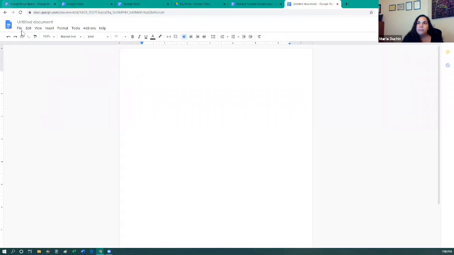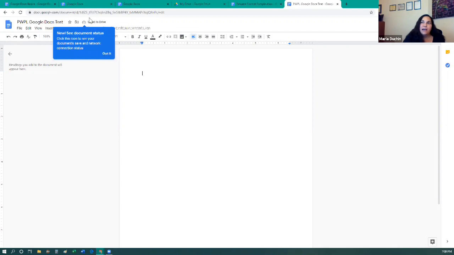As you can see up here, it just says Untitled Document. When you click on this little box, it'll allow you to rename it. It highlights where it says Untitled Document, and you can type in what you want. So we can call this PWPL Google Docs Test. So now, as you can see there, it had a little spinny bar that said saving, and now it has a little cloud with a check mark, and that means that it's saved.